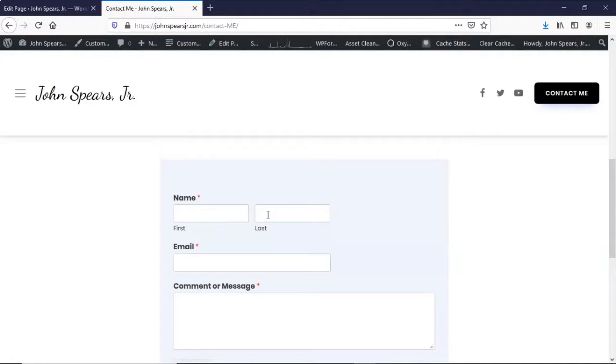In another video, I'll show you some of the more in-depth features. In this video, I just wanted to show you how simple it was to create a form from some of the ready-made forms that are available in WPForms.